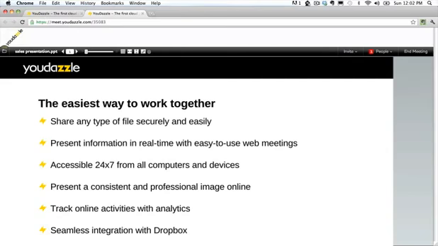So I hope that gives you a sense in terms of how quick and easy our web meetings are. So that concludes our demo. I hope it was helpful in showing you how quickly you can add a simple presentation layer to Dropbox, making it even more effective when you're collaborating with your teams.